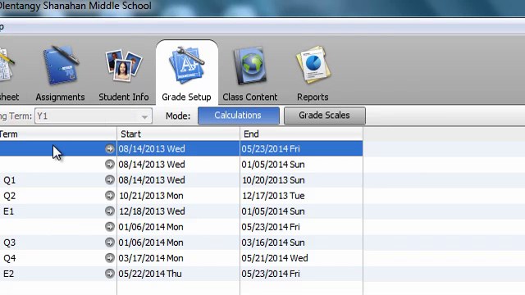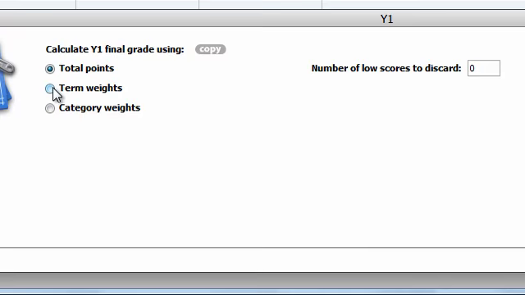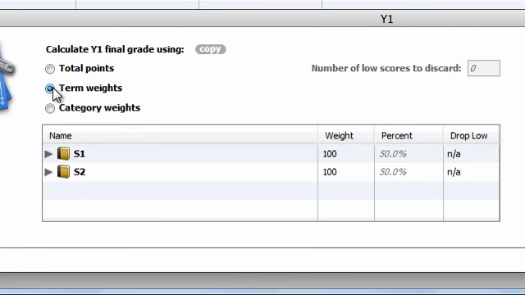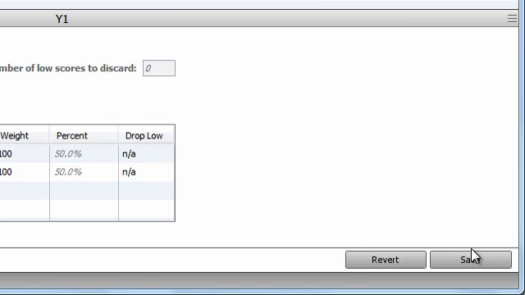When you get to Grade Setup, the first thing we want to set up is the Year 1 term. Double click on Year 1. You will see the default is set to total points. We need to change that to term weights. So click on Term Weights. Do not change anything for S1 and S2 below. Those need to stay both weighted at 100 each or 50%. Again, do not expand those two terms. Click Save. And Year 1 will now be set up.